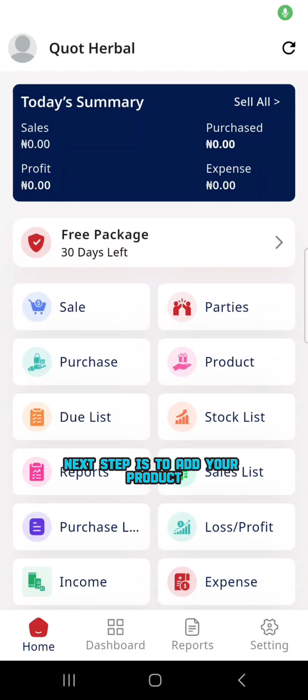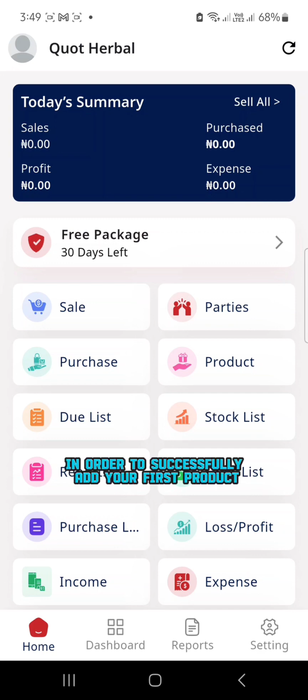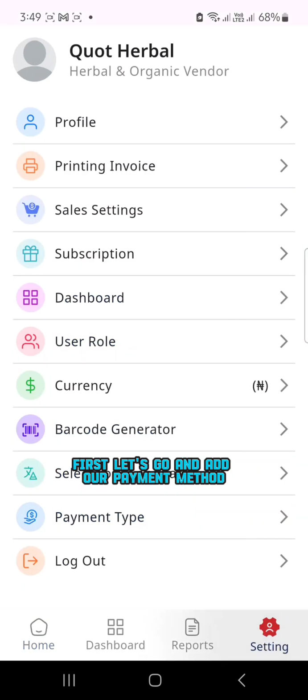Next step is to add your product, your very first product. In order to successfully add your first product, you need 4 things. 1, you need to add your payment type. You need to add your suppliers. You need to add the product itself, and then you need to make a purchase from your supplier. So first, let's go and add our payment method.